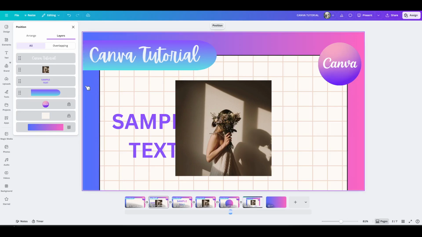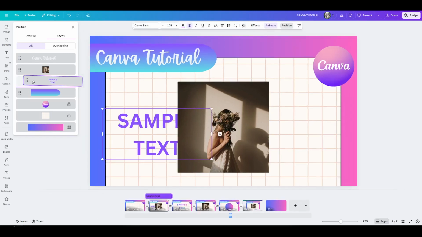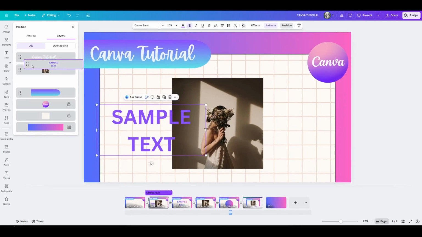Click and drag your text element so it sits higher than the image in the layer stack. As you move it, you'll notice a highlight showing where it will land. Drop it above the image layer. This small change tells Canva to display your text on top of the image.